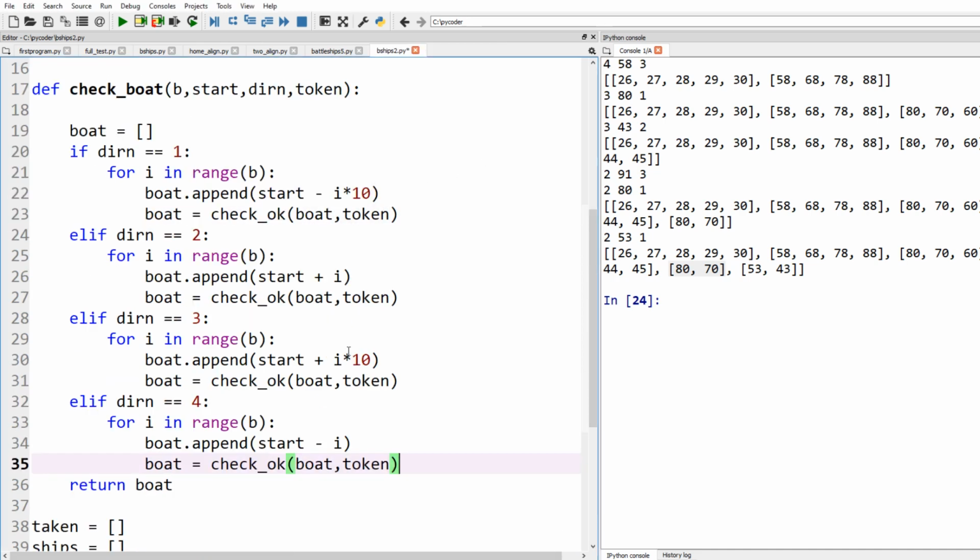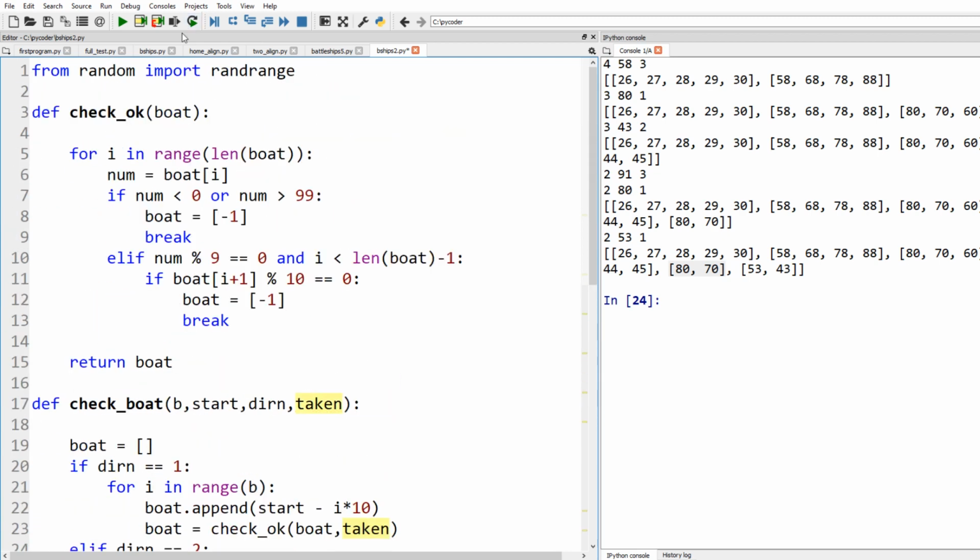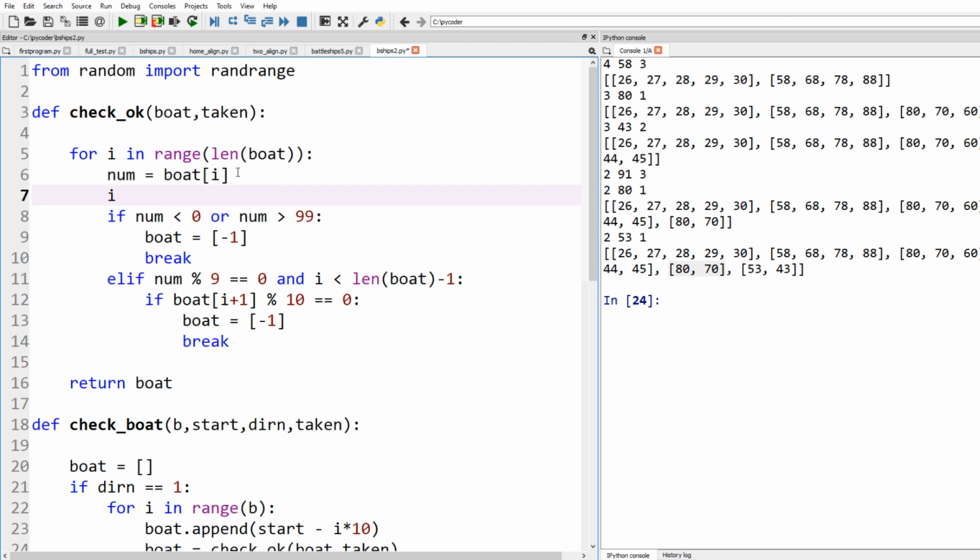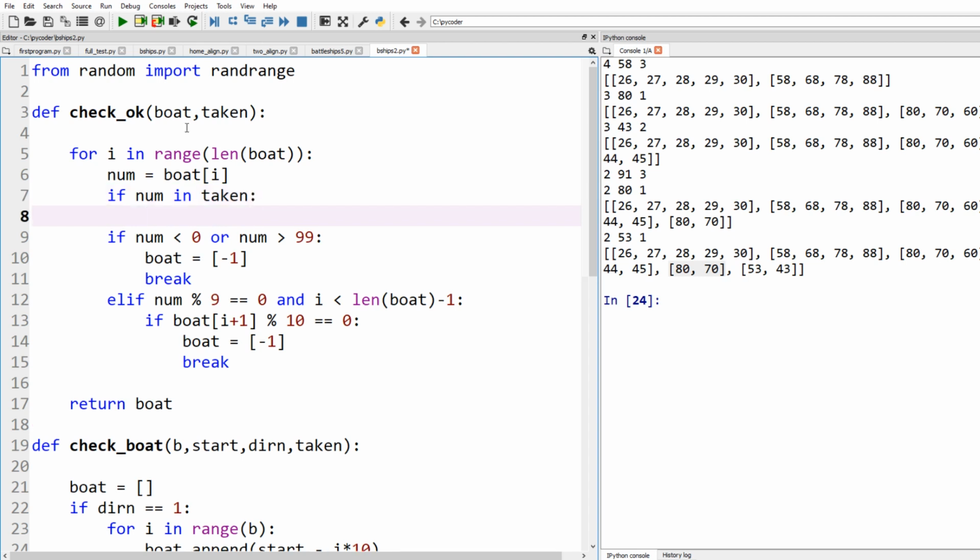Oh dear, we've written token rather than taken. So although that works, it looks a bit confusing. So let's change that to taken, the numbers taken. So check OK has to have taken. So what we can do is we can add another if statement. If that number is in taken, then the boat will equal -1 and break again.